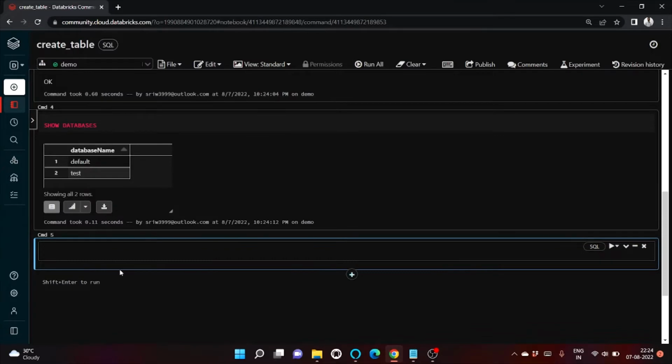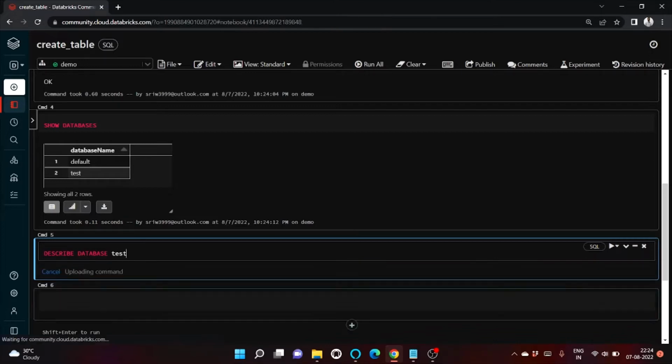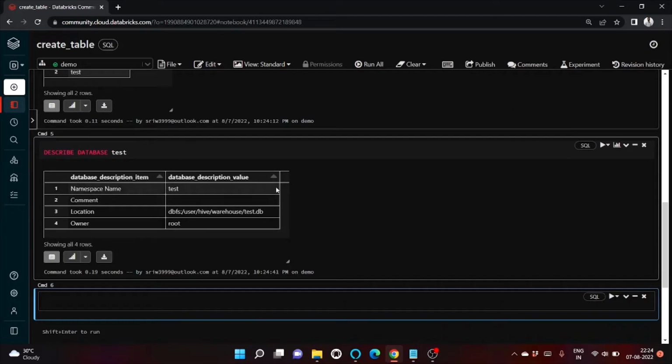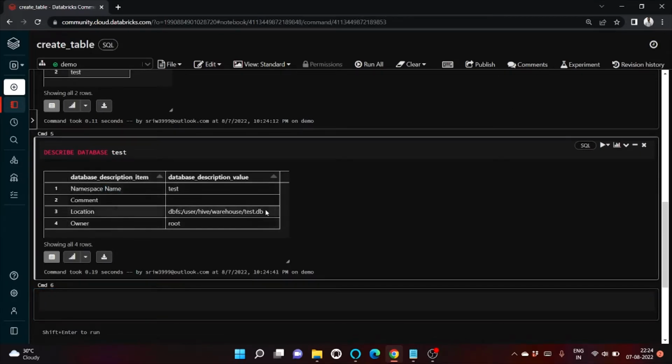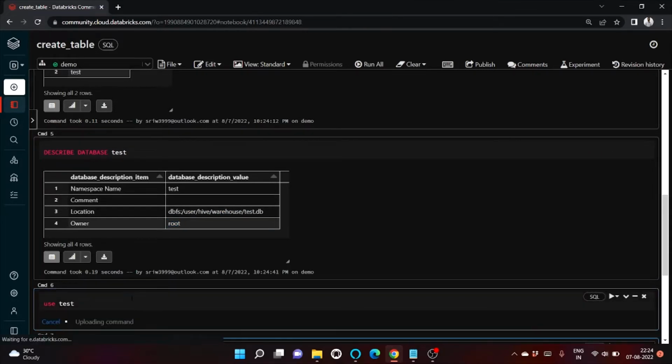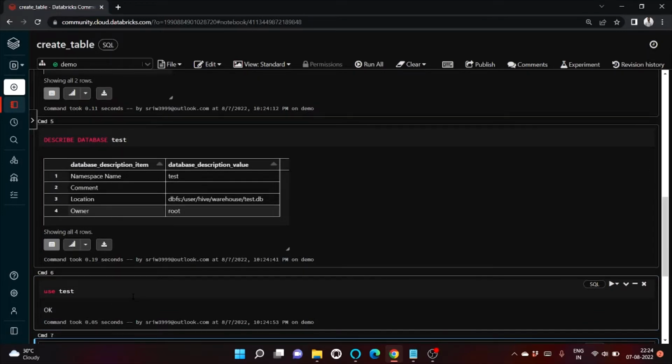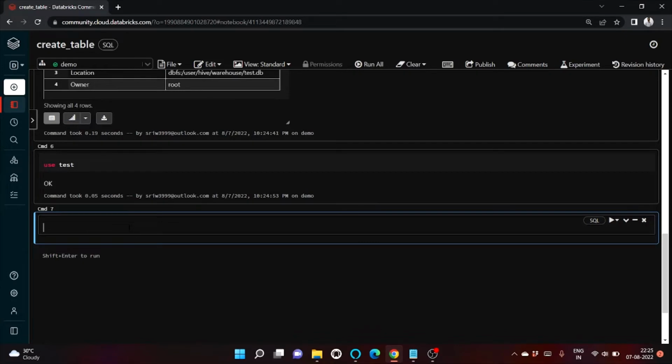We can also describe our database test that we have created. Here you can see the name is test, it is present at this path, and the owner is root. We will use this database, so we'll use test. Now let's create a table on top of it.